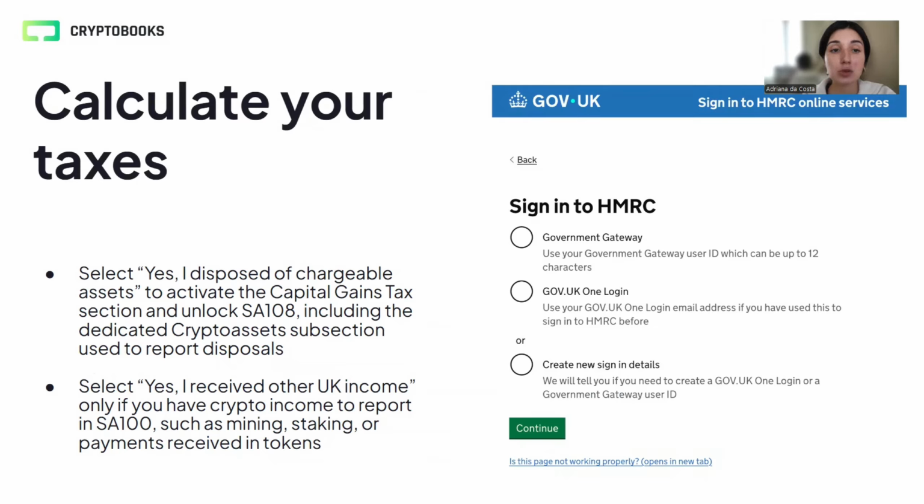If you answer these questions wrong, the pages for crypto simple won't appear, and you'll be stuck wondering where to type your numbers. To activate the capital gains form SA108, look for the question, did you dispose of any chargeable assets? You must answer yes. A list will pop up. You must select other properties, assets, and gains. This is the correct category for cryptocurrency. Please do not select shares. Crypto is not a share, and reporting it there causes confusion.